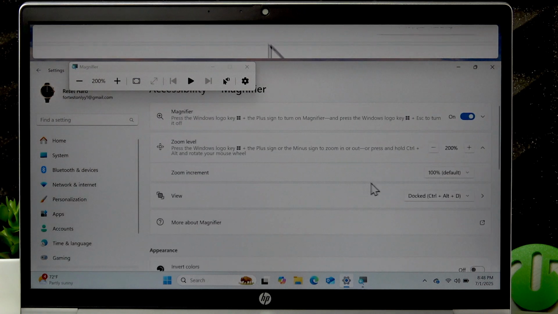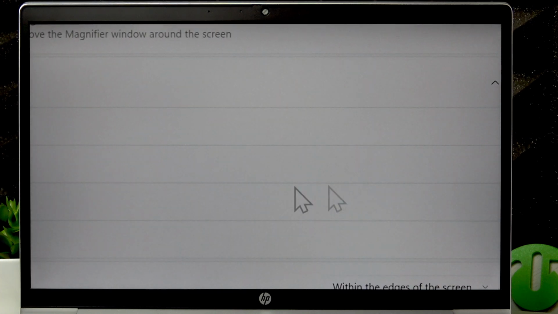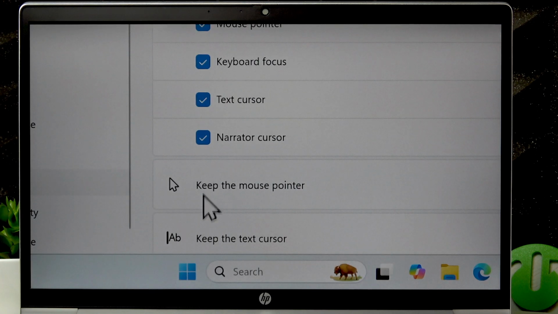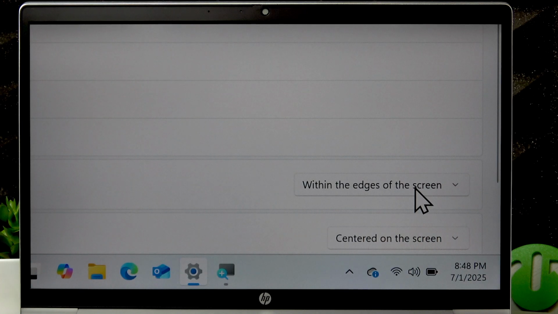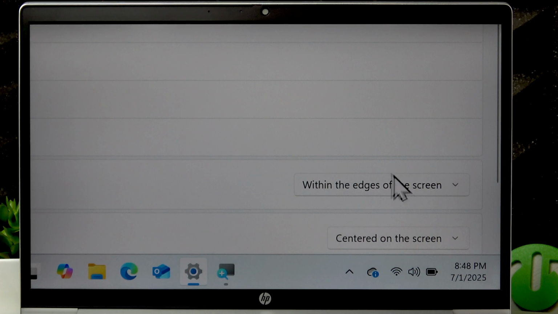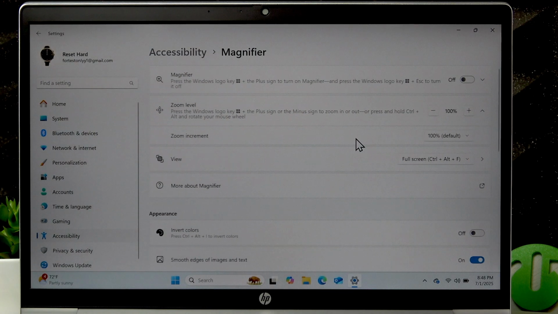And for the full screen magnifier you have basically all the same options that you have for docked magnifier, plus you can keep the mouse pointer or text cursor either within the edges of the screen or center it on the screen by switching this in this settings list. And that's basically all you need to know.